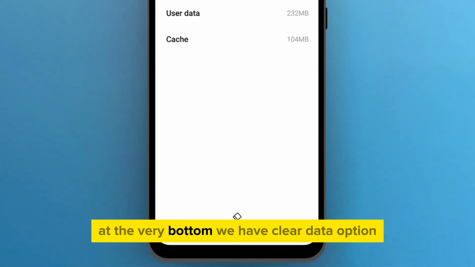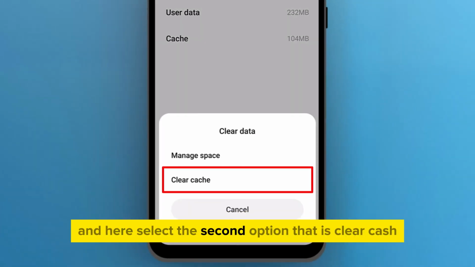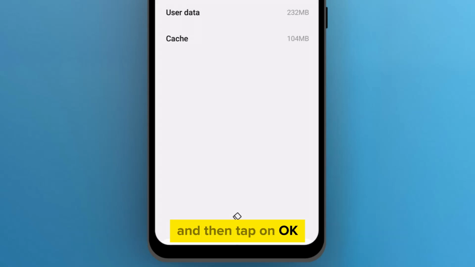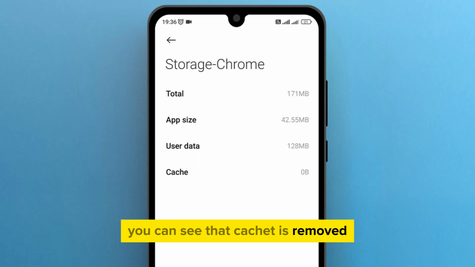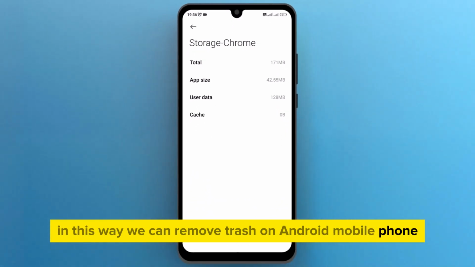At the very bottom, we have Clear Data option. Let's tap on it. And here, select the second option, that is Clear Cache. And then tap on OK. You can see that cache is removed. In this way, we can remove trash on Android mobile phone.